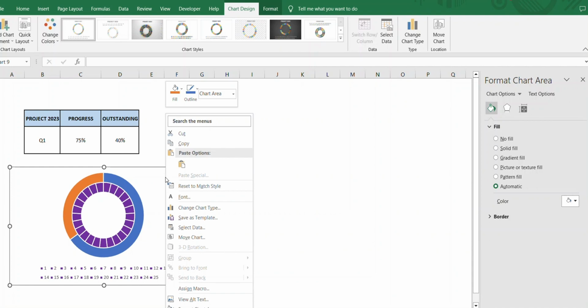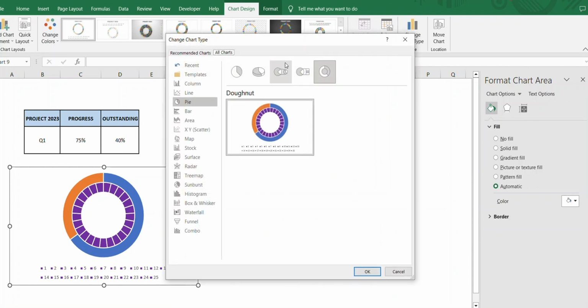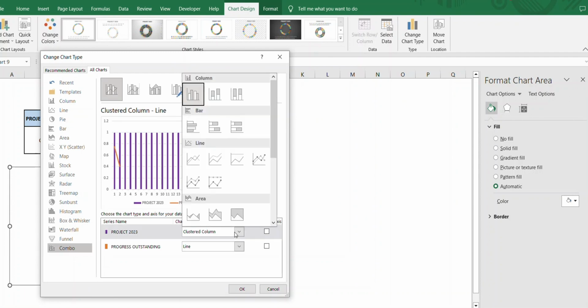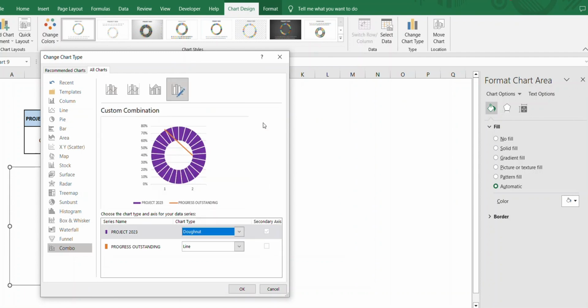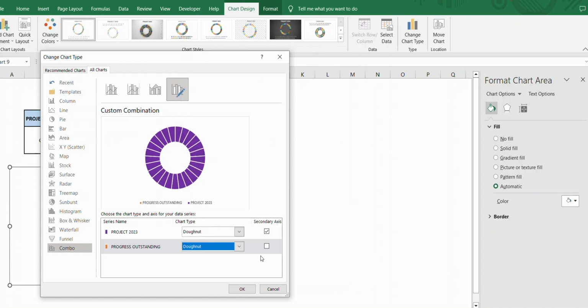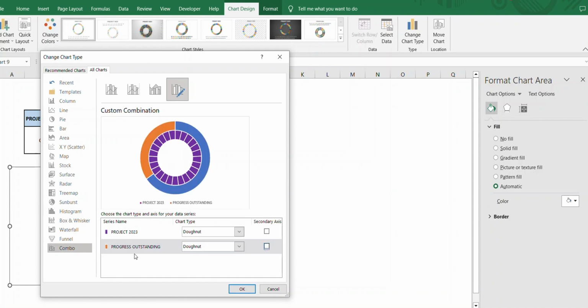Now right click on the chart and change the chart type. Click Combo and make sure that we have donut chart selected for both of these options. And make sure that secondary axis is clicked for the progress values.